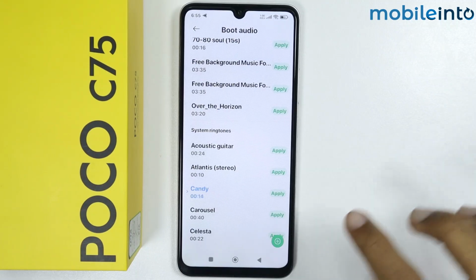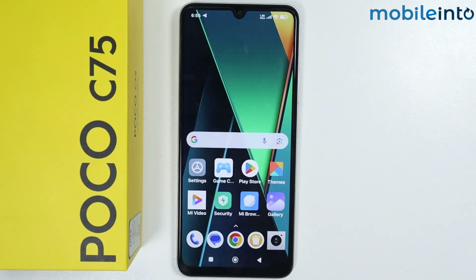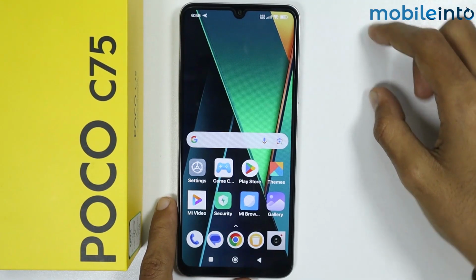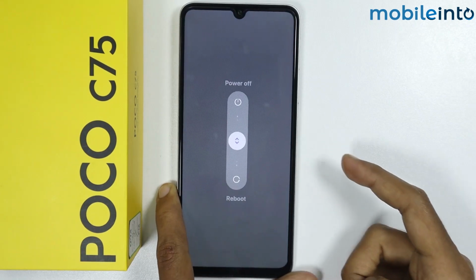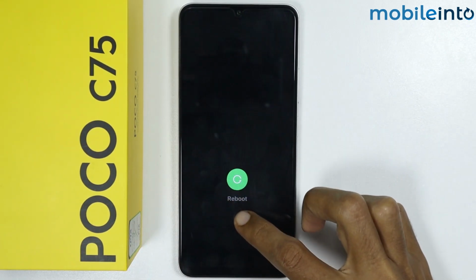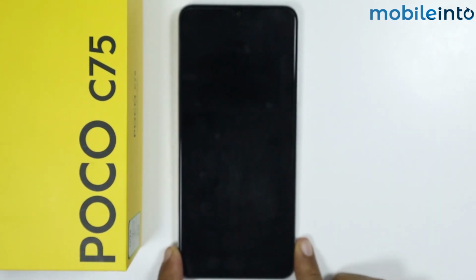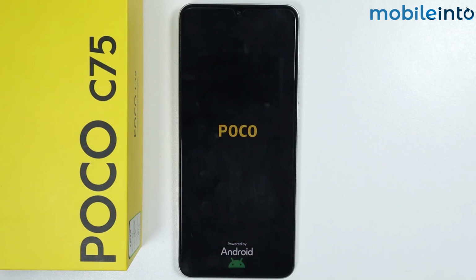Now, once you have done that, just go to your home screen. Now to check if we have successfully changed the boot sound of our smartphone, just press and hold on the power button. Now from here, just swipe down to reboot your smartphone. Now from here, it will take a few seconds to reboot your smartphone.